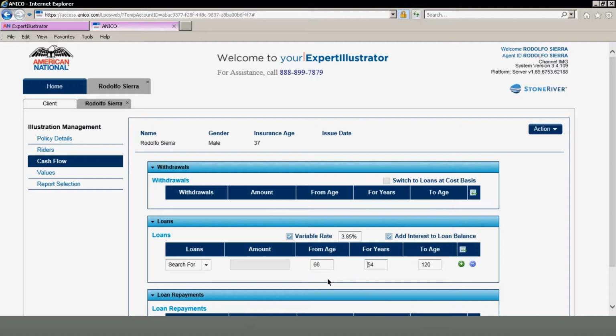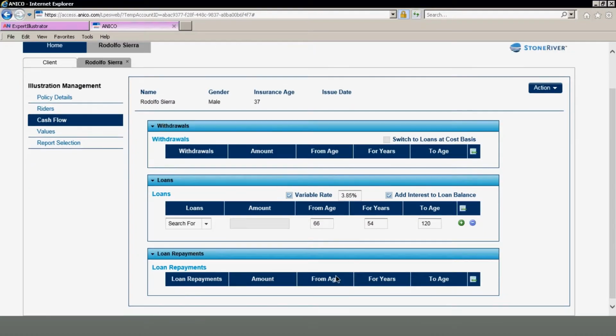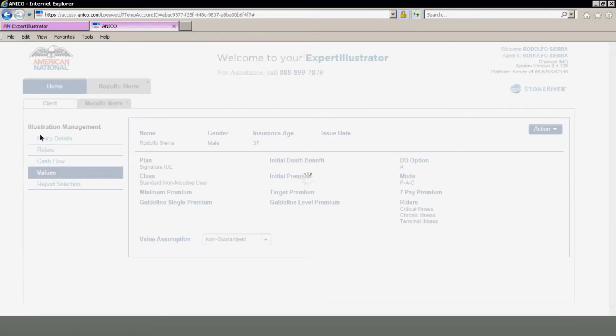Remember, there are no penalties to take money out from this policy prior to 15.5 and also no RMDs at 70.5. All right. And that's it. That's all we have here on the max loans. You have options to do withdrawals. You have options to do loan repayments. At this point, we don't do those. We just do the max loans to figure out the maximum money they can pull out from these policies. Next step is the button on the left that says values.